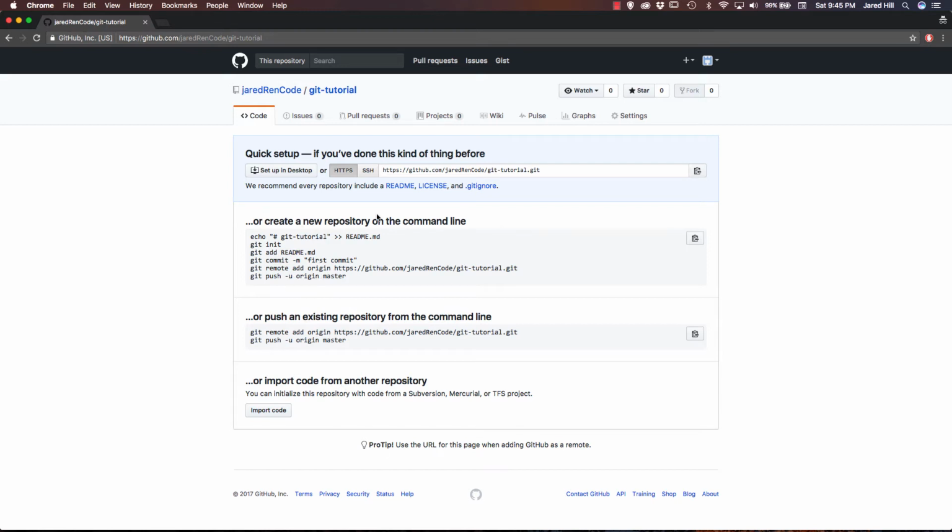For example, you can create one from the command line, push an existing repository, or import another from another repository. So this is basically like giving you ways of getting files into your current repository. So now that we've completed those steps though, the next thing I want to do is actually go through the downloading and installation of the GitHub desktop application.